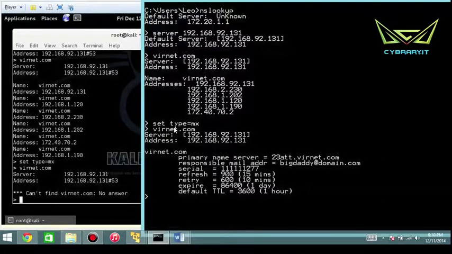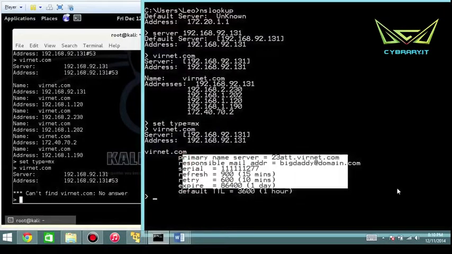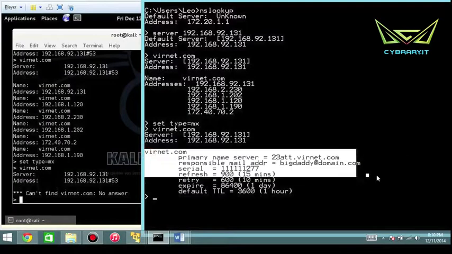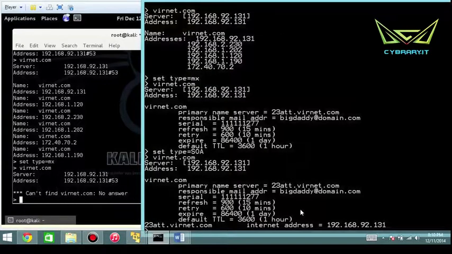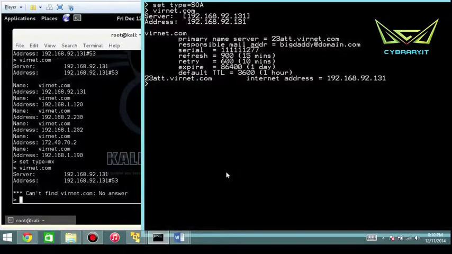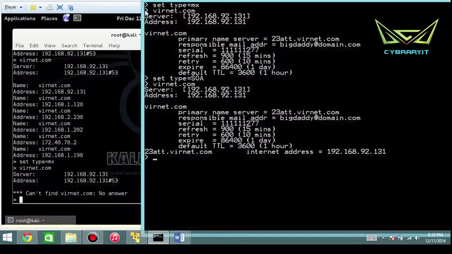Now in this case, what you're actually getting is not the mail server, but actually the start of authority record. This specific piece right here looks just like the start of authority, and I can prove this by just setting the type equals to the SOA record and basically doing the same thing, vernet.com. Okay, and you'll see that the results are pretty much identical.